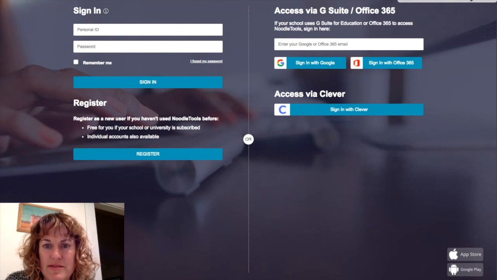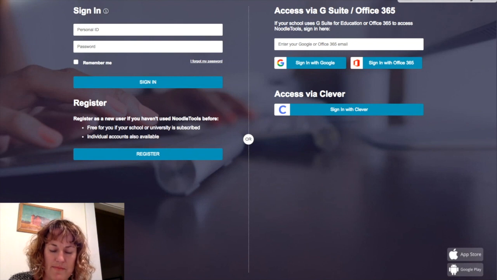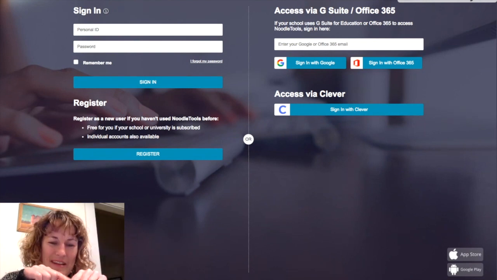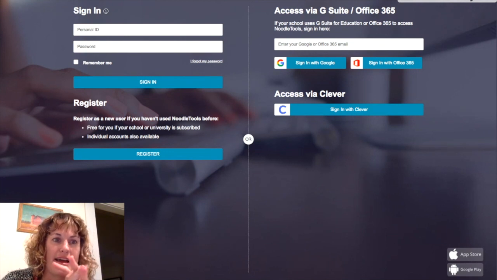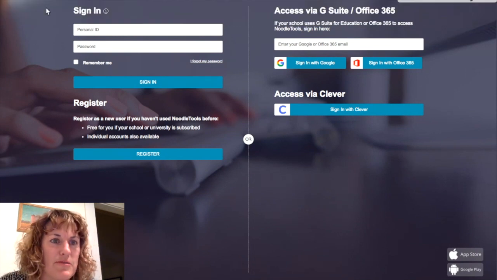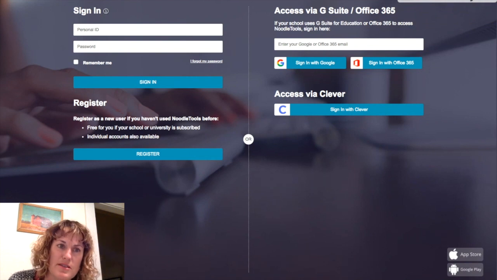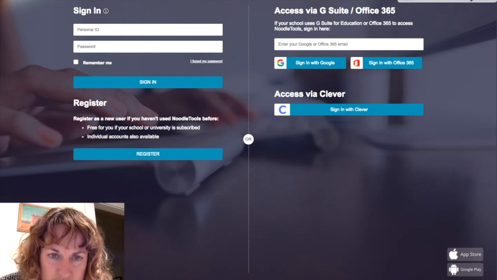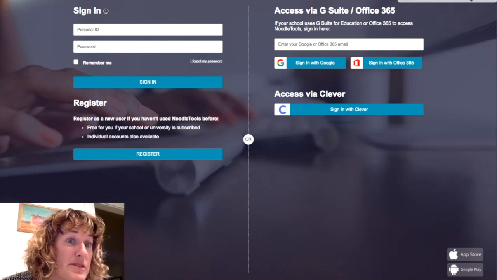Access with Clever, this is when you use your little scan code. So if you were on the iPad, you could use your scan code and access Noodle Tools. I'll go ahead and sign in, but not when I'm recording. But Noodle Tools basically we'll be using this year to help with your research and to organize information. And Noodle Tools is also used to make citations.